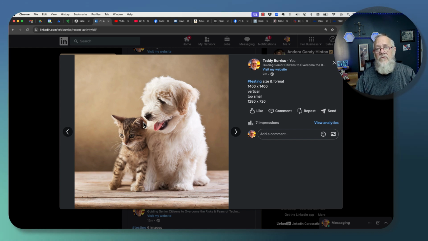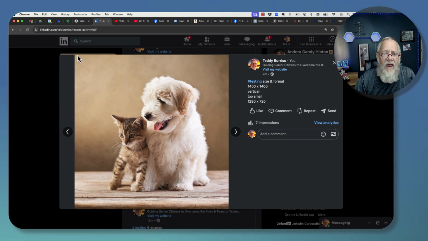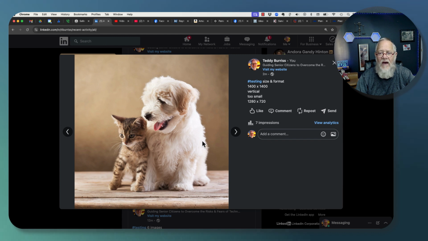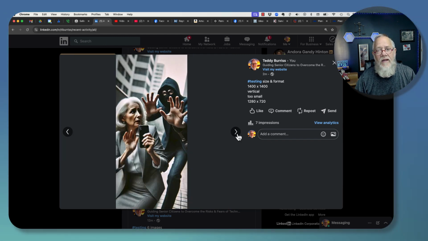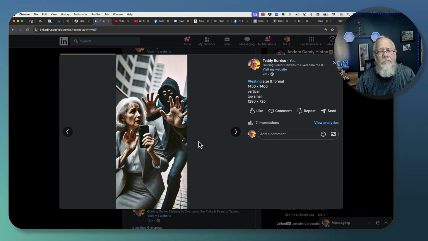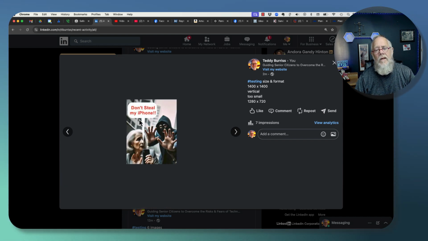So there's the 1400 by 1400. Notice it takes up pretty much the entire displayable section. But when I go over here, look here, I'm using a vertical image and I got all this empty space here. Not the end of the world, but look over here. This image is way too small. So it really sucks. It does, it's not using all the space it could use.